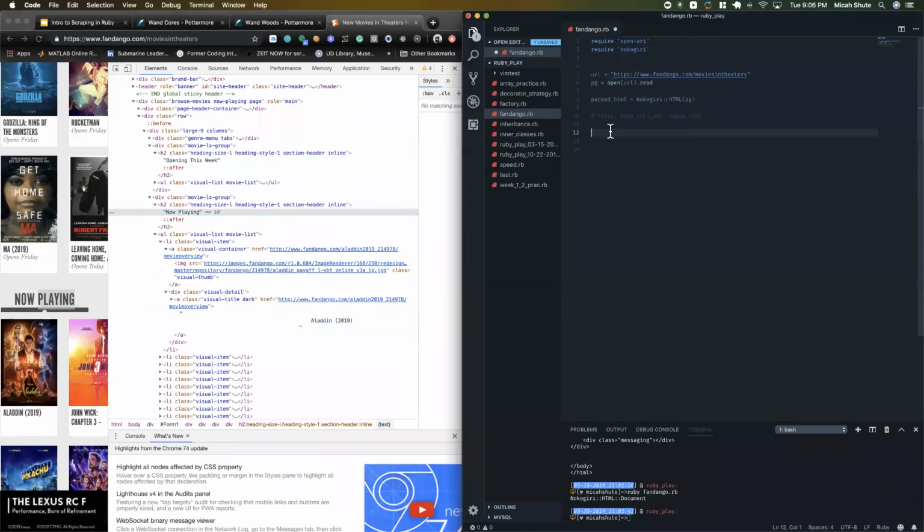So what we want to do now, before we start worrying about getting titles and more info, is take our parsed HTML page and turn it into movie LIs. That seems like a good intermediary step. What do you guys think? All right, so let's say parsed HTML.css, and we said we want to get the H2 that has now playing in there. So I'm going to show you guys how to do that.